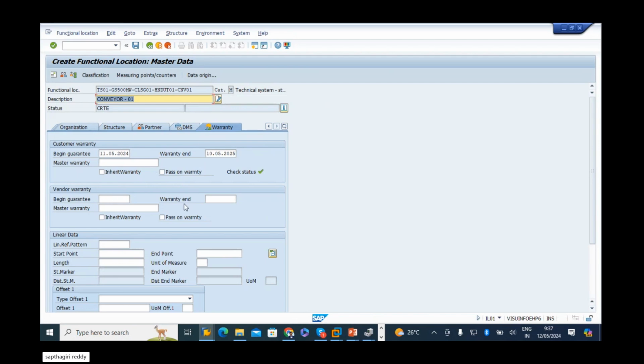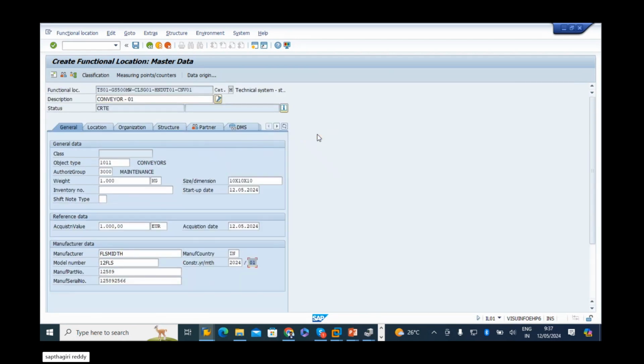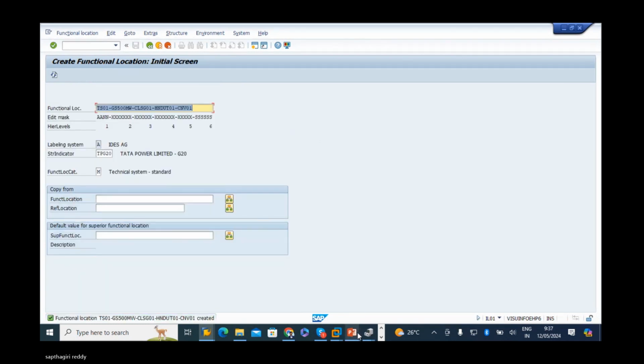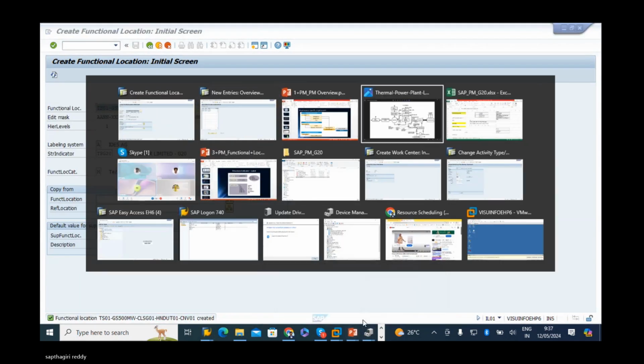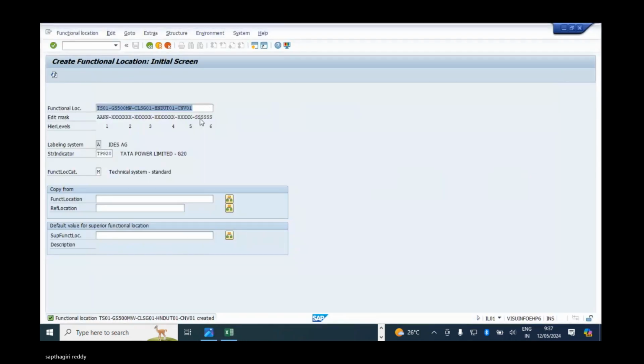Okay, and if you want to mention some vendor master warranty like that also, we can create it. Okay, these things are important. Now I'm saving it. In that organization tab, we see the main work center, right? Yes, yesterday, correct, what we created, that is the main work center.